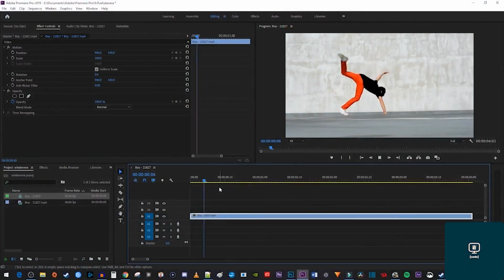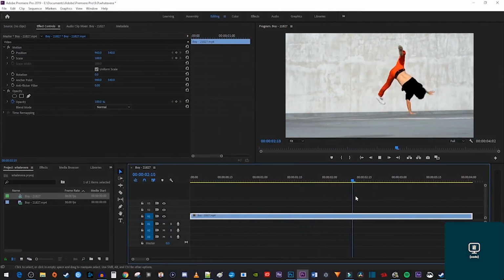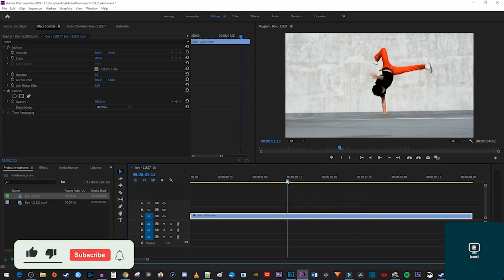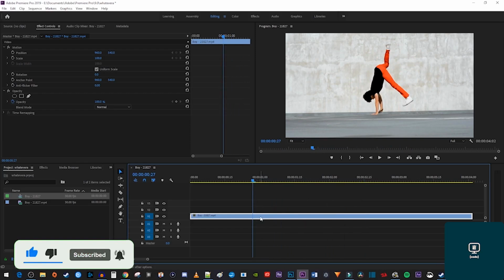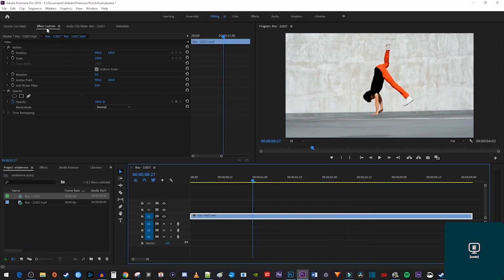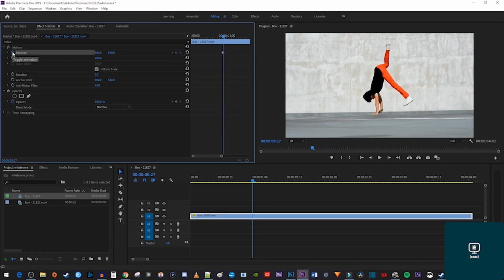To get started, I just added a video clip to my timeline that I'd like to add a screen pump effect to. Let's begin by positioning the playhead to where you want to start the screen pump effect. Then make sure your clip is selected on the timeline and go up to Effect Controls. Click the stopwatch next to Position and Scale to create a starting keyframe.